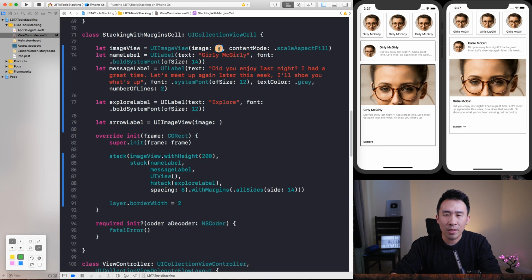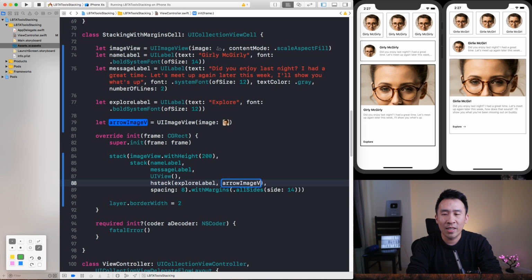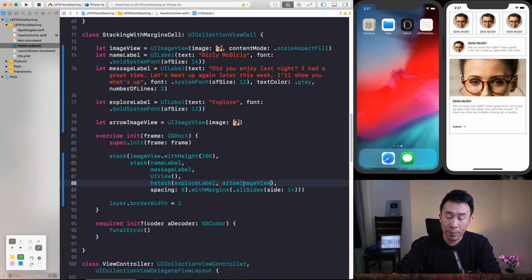And for now, I'm just going to use the face here because I don't think I have the arrow asset. And do I have the arrow asset? No, I do not. So that's a little unfortunate. Let's use the girl for now. And why don't we say arrow label, that's not actually arrow label, Command Control E. So arrow image view. And let's try to run this.